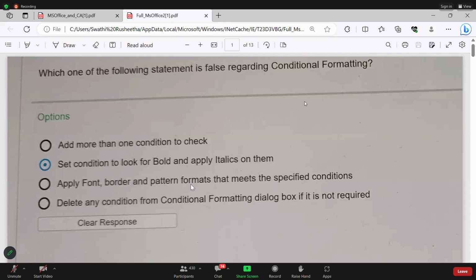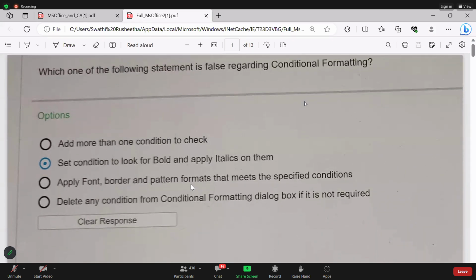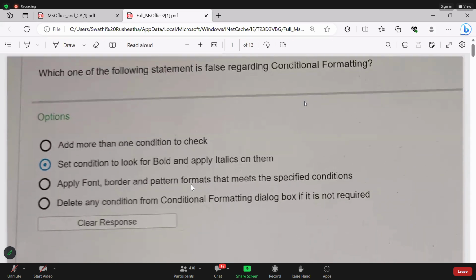And coming to the third one, apply font, border, and pattern formats that meets the specified conditions. So when the conditions are met, we can always apply the font and pattern. You give the condition, get the cells highlighted, then you apply whatever you want. That is how it works. So third one is also true.